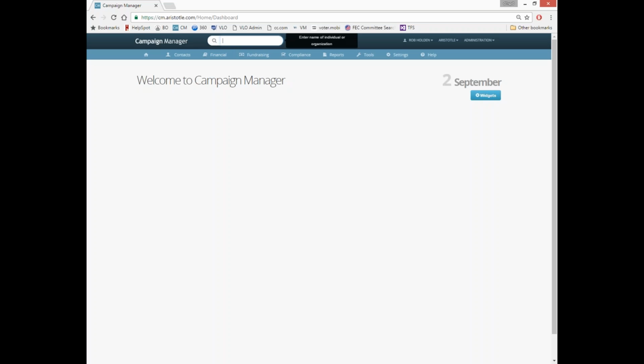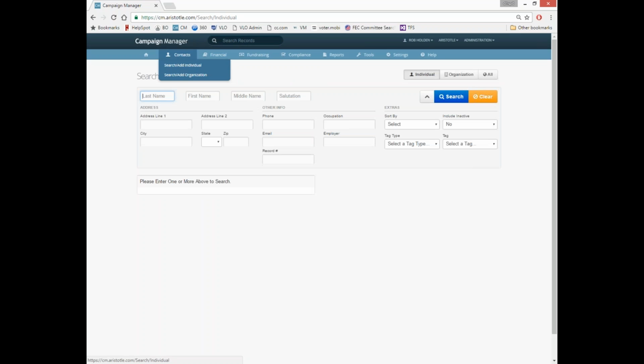The first thing we'll do is make sure that the record doesn't already exist by searching for the record. And then you'll see that there is a new individual and new organization button at the bottom of the search window. The other method is through the contacts menu.